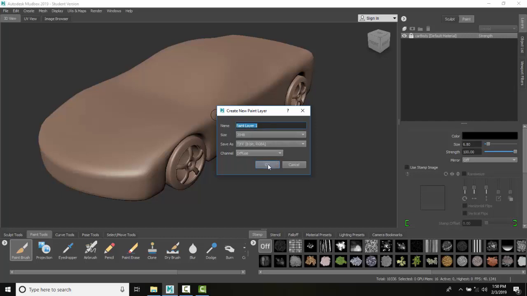It'll give it paint layer 1, and if there's already one, it'll make another one the next time around, but I have to have at least one paint layer. So I'm going to give it a name, something like base coat. Or I might call it tire black for the tires, and mag wheels silver or something like that.